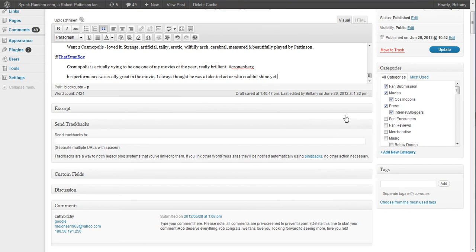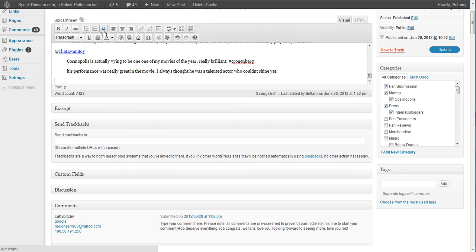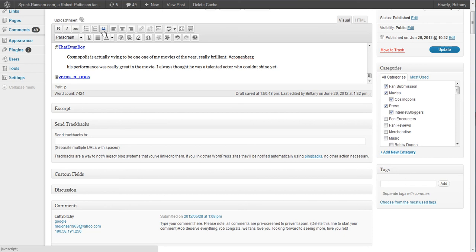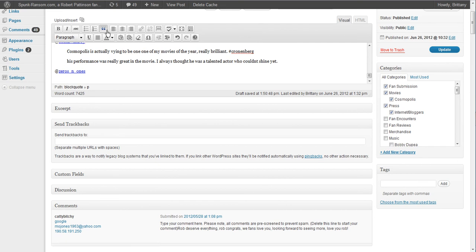So let's add that. Go to the end of the post. We're going to enter down a line. Click this block quote button here to go back to the left. Put in the @ sign. Paste it in. Now it's bolded. We want to take out the formatting. We want it just to be normal to match with everything. So let's click remove formatting. We're going to enter down a line. Click block quote. So we get that indent.